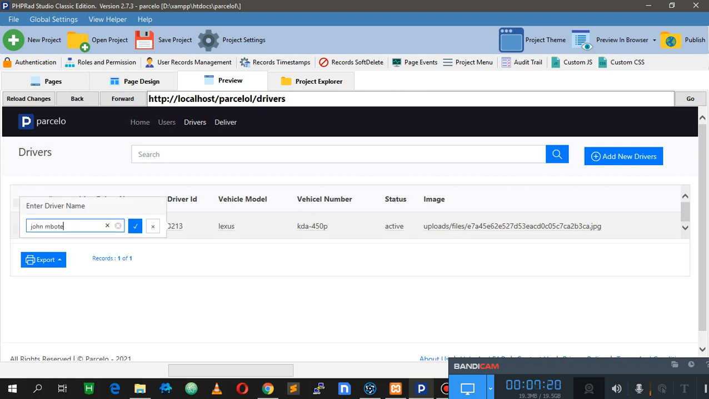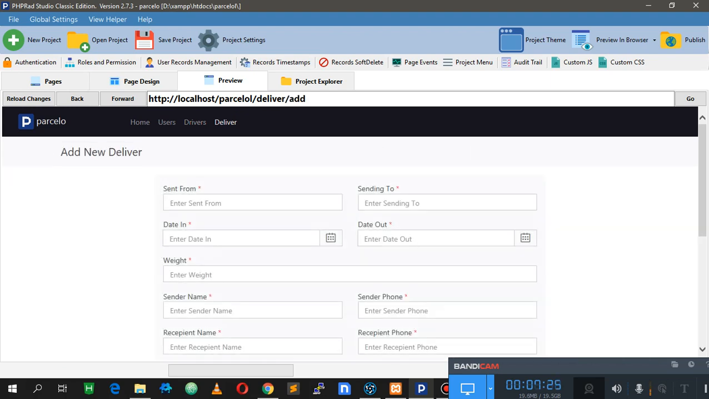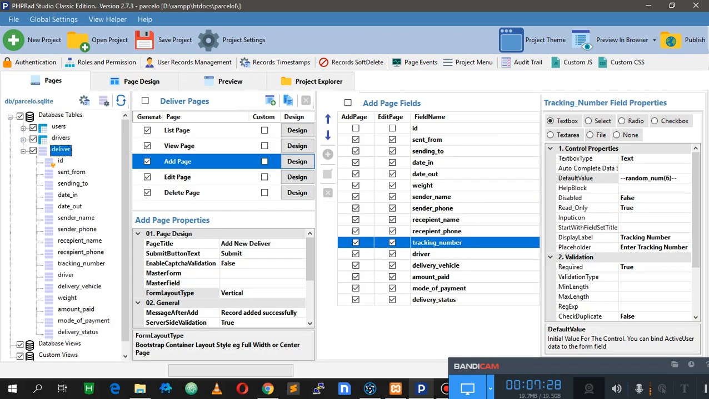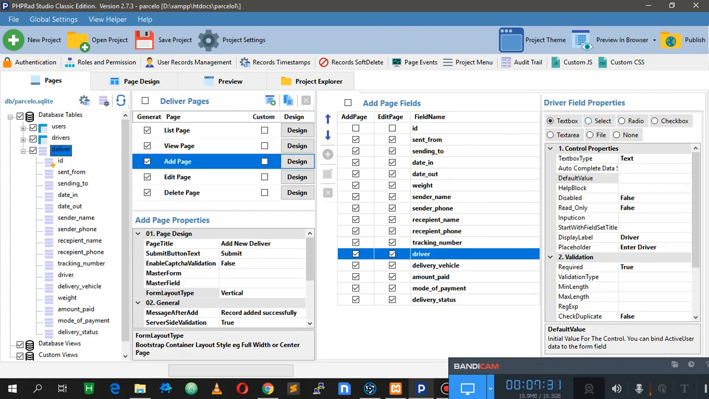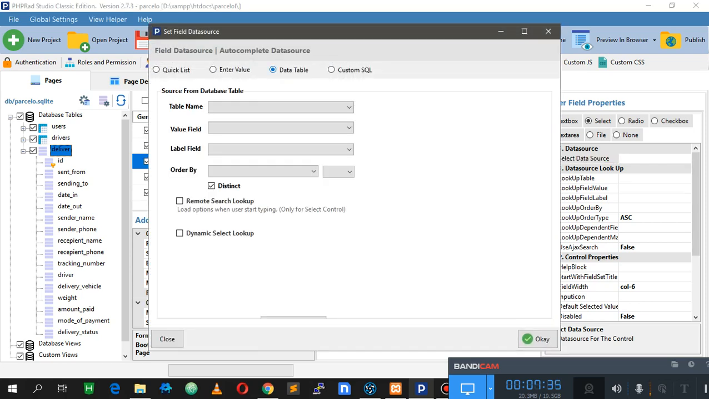So we are just going to go to this page here, which you have the delivery, and you're going to click on this, and you want to set that as a drop down. So we're going to go to the driver here and go to the select. So if you come here, you go to the data source, and we are going to select the table which has the driver. So we're going to go select this to be the driver.